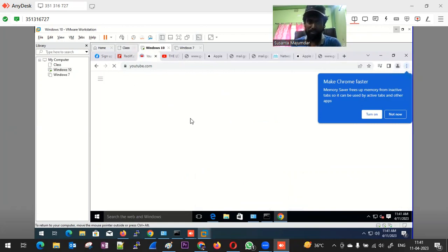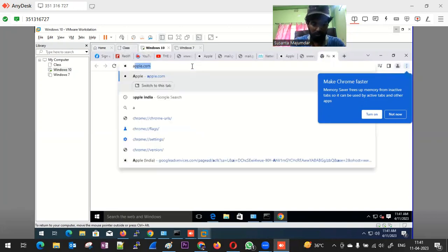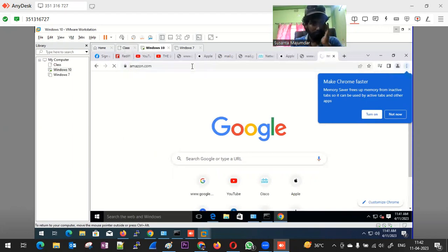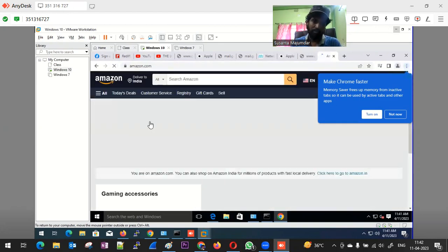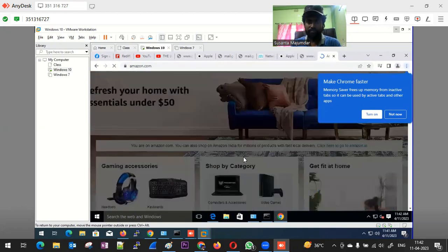Previously you could also access YouTube here, but we could not access apple.com or other things. But now I can access amazon.com. Now you can see that Amazon is open. Okay, so I can shop for anything, no issue. So this is the scenario.